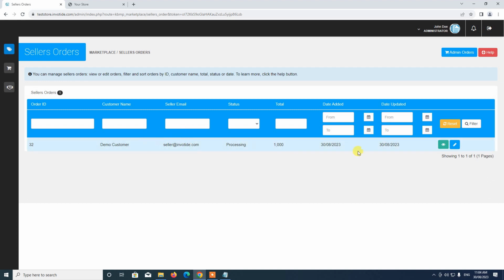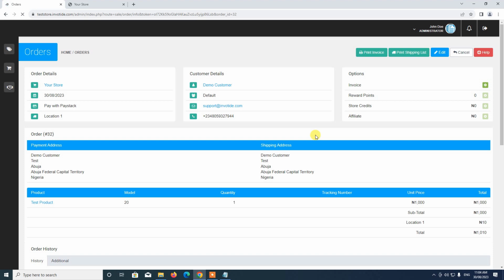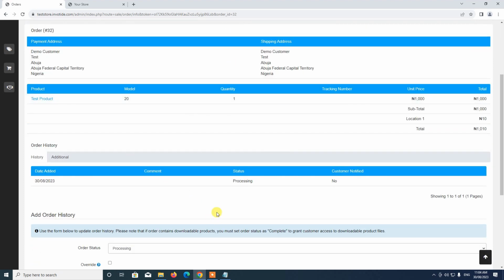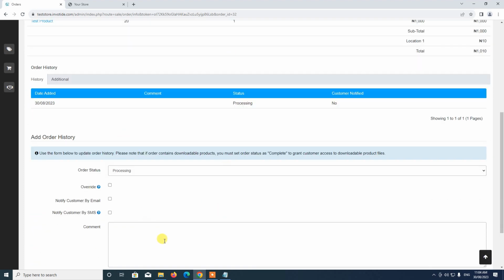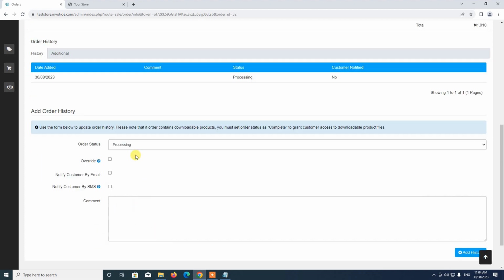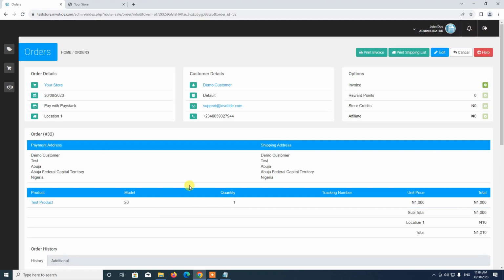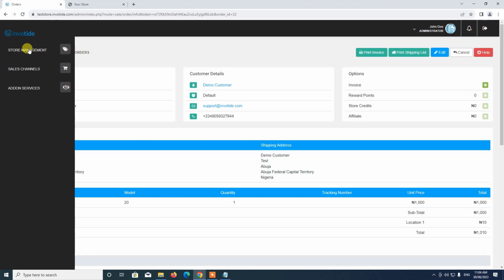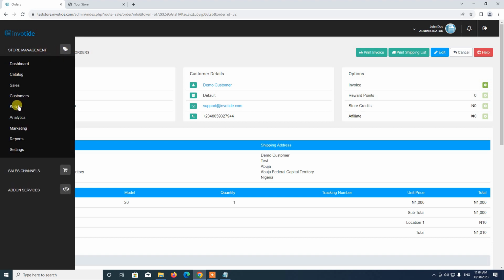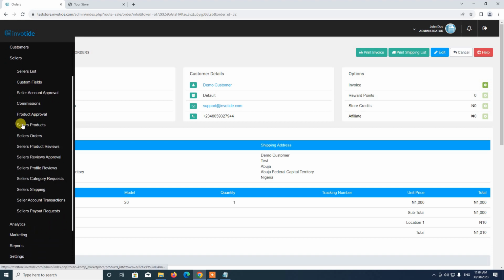So from here, we can view the order or we can edit the order. So let's say we want to view the order. We go ahead and select it. So you can see the order here. We can also process the order if we want to do that by updating the order status here. So let's go back to the seller orders page by navigating to the store management section and selecting sellers. So here we select the seller orders option.